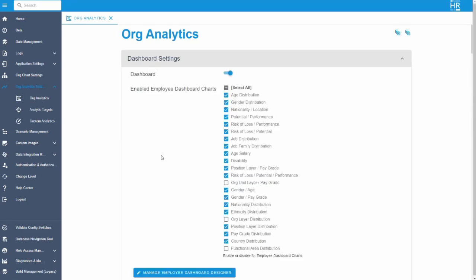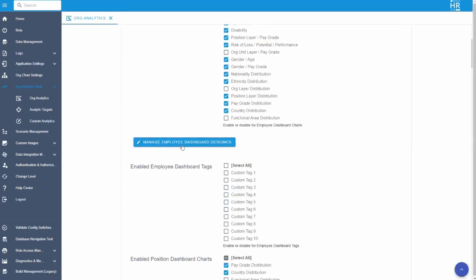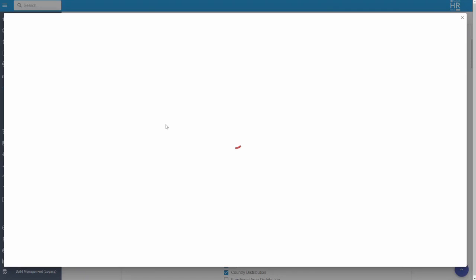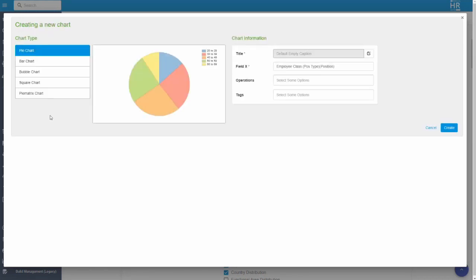So I'm going to go ahead here and I will open the dashboard designer. I'm selecting employee here because the requirement is to showcase the headcount, which is related to employees, to showcase average salaries, which is related to employees. So all of the operations are on employee type data. So I will go ahead and create a new one.